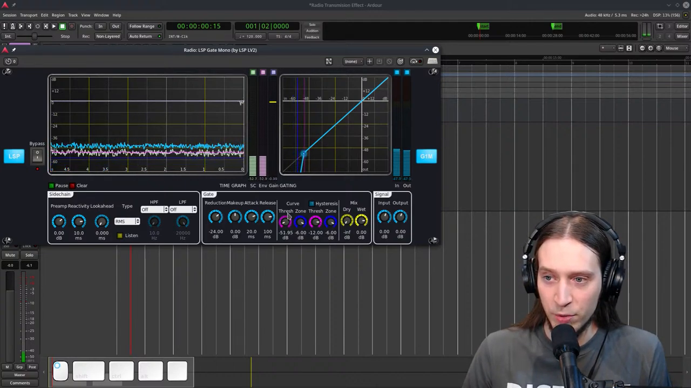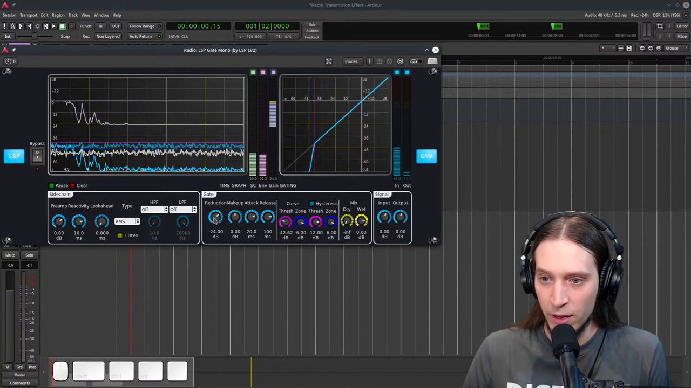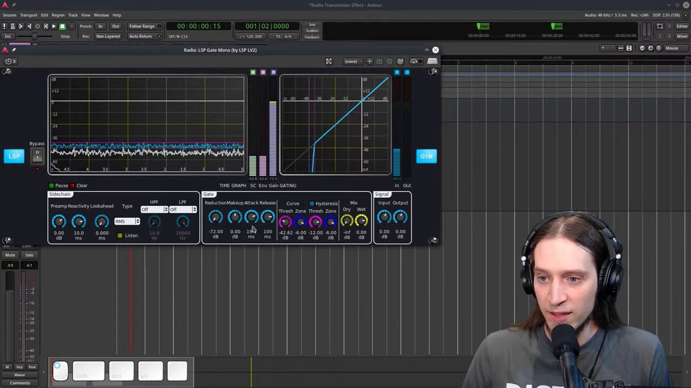I'm now moving the threshold up. Now the signal is below threshold. So if I increase the reduction, that's going to cut off completely. There's also attack and release controls.